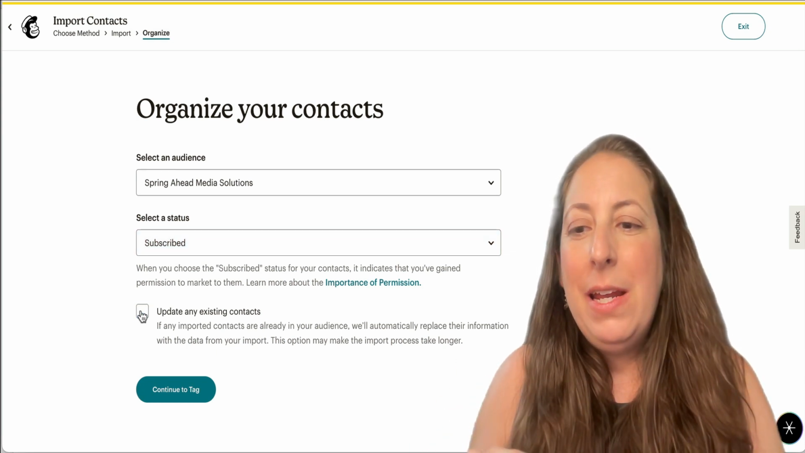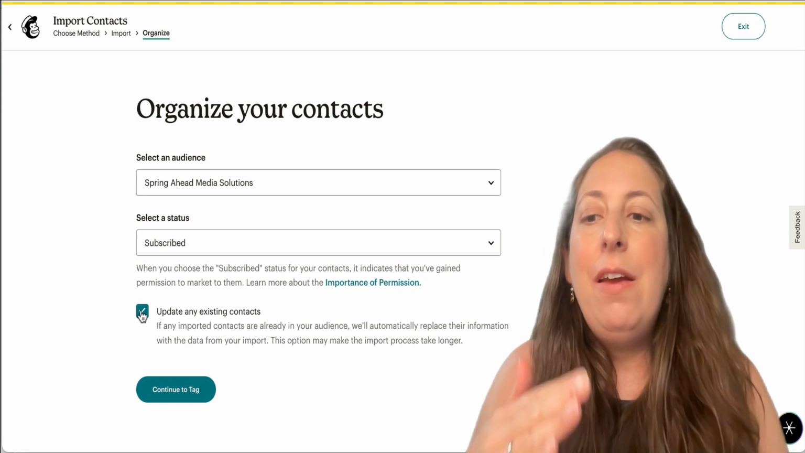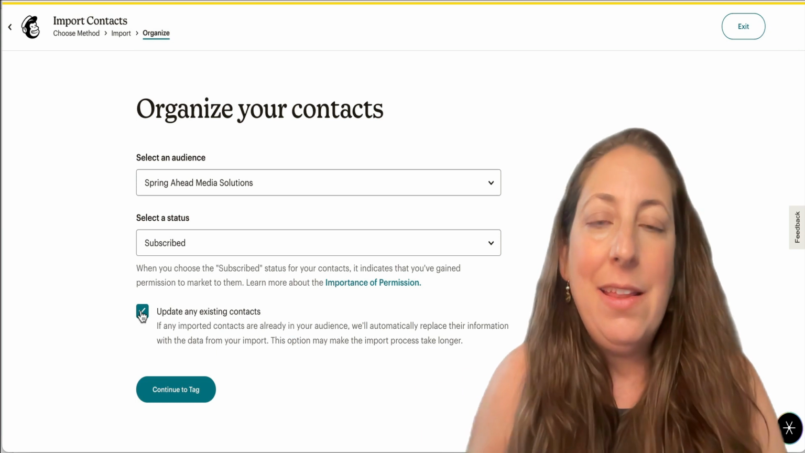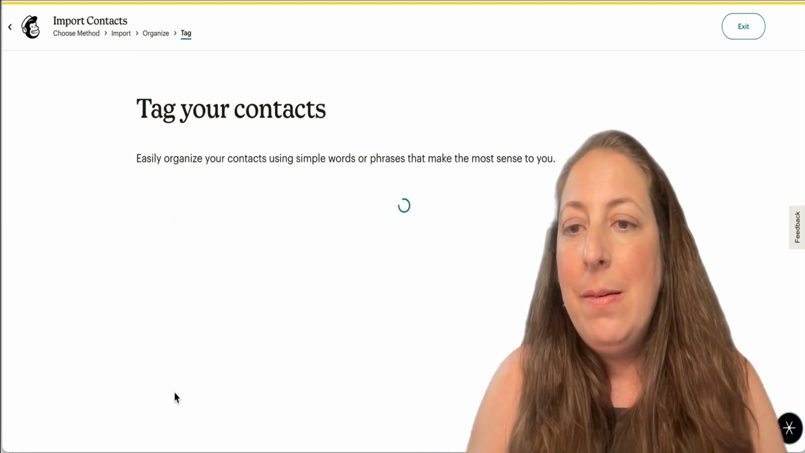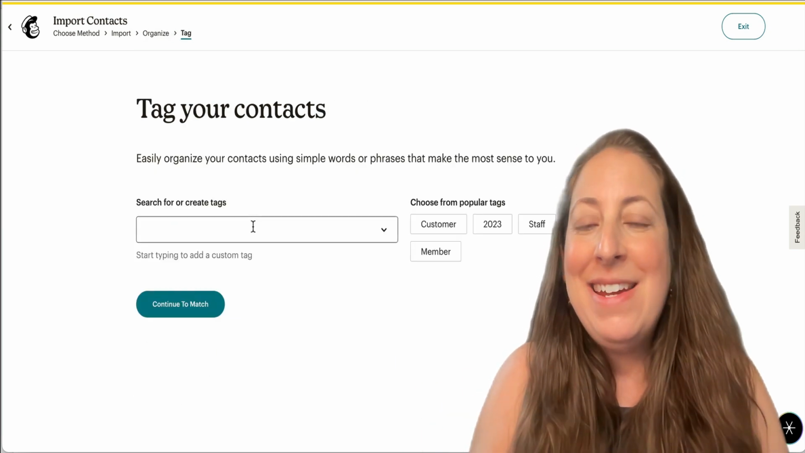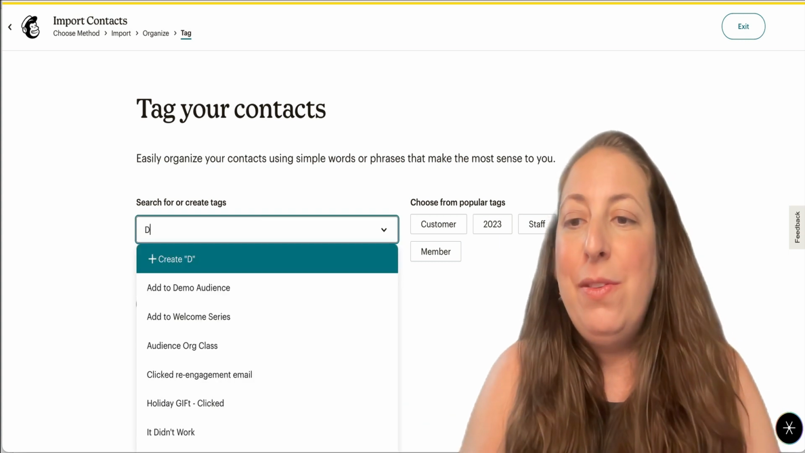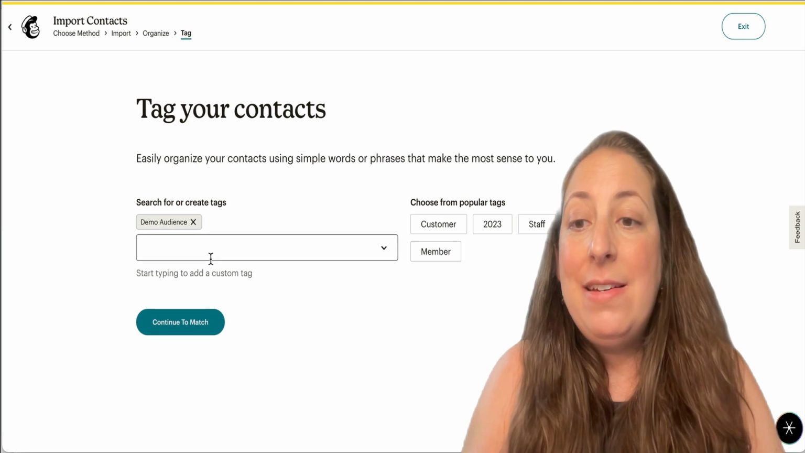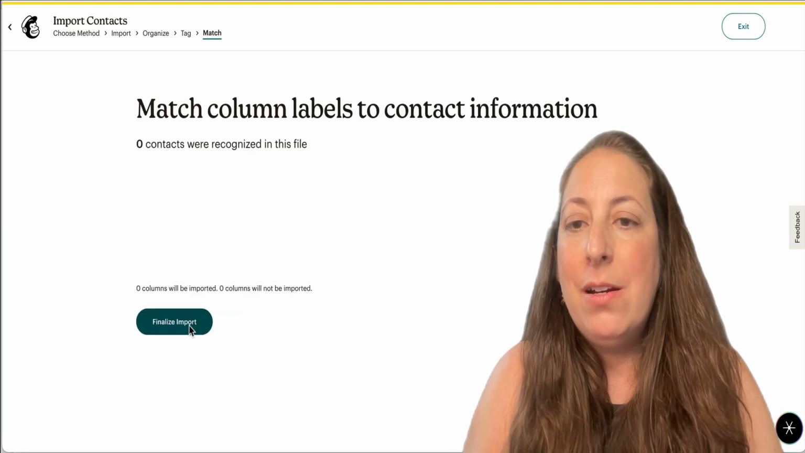I'm also going to update any existing contacts so that if they were already in my main audience, they will also still have whatever tags they got in the previous one. And this is where I can add a tag to acknowledge where they came from. So these were my demo audience. I'm going to create that tag. You always want to make sure it hops up at the top here.